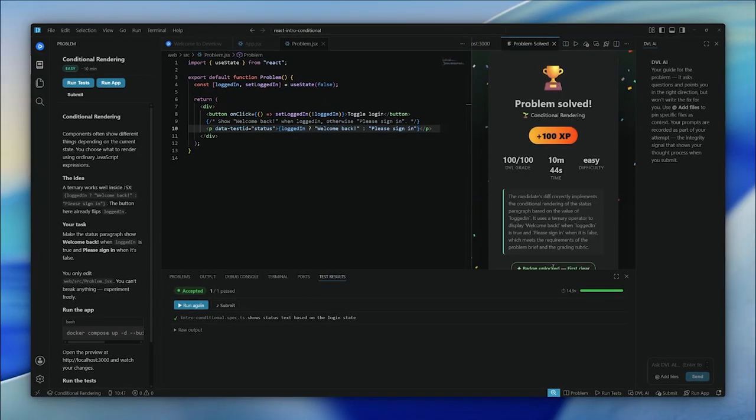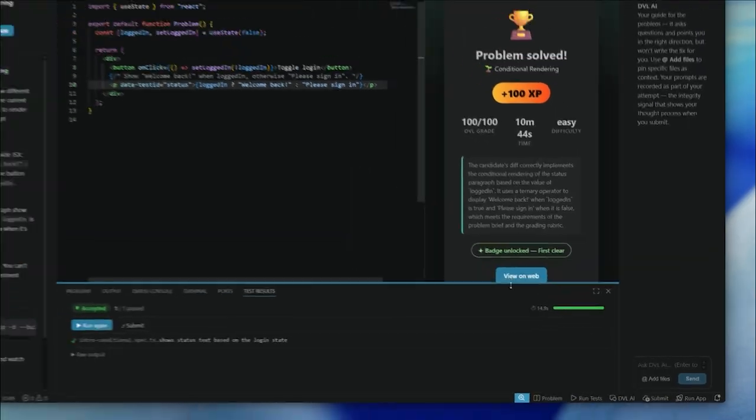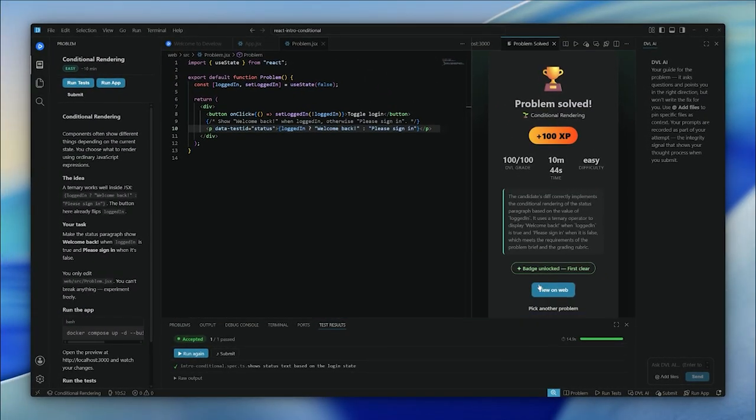When you're ready, run the tests. They'll toggle login and check that the status text matches what we expect. Nice work. You've got it.